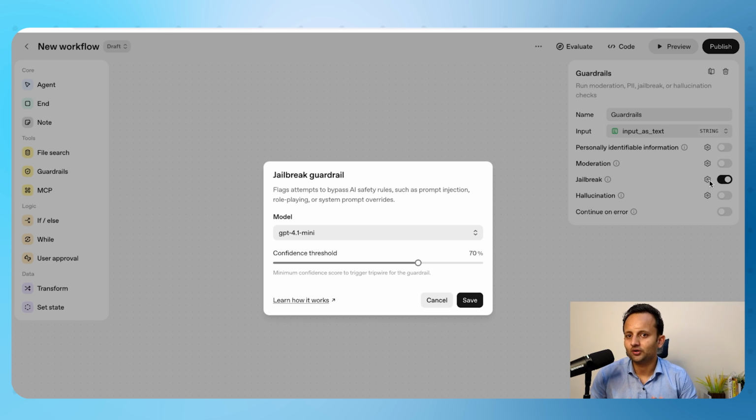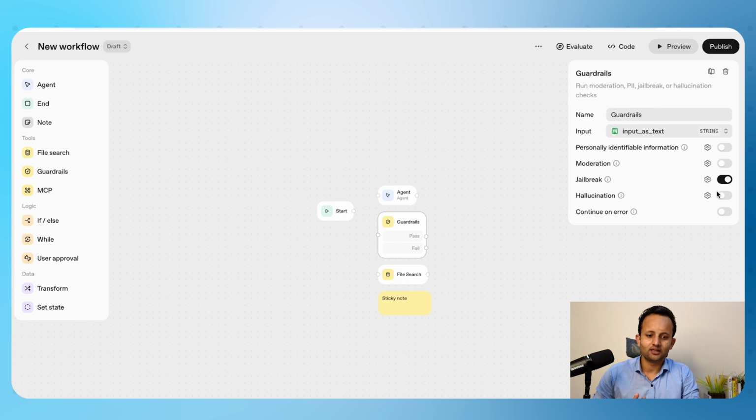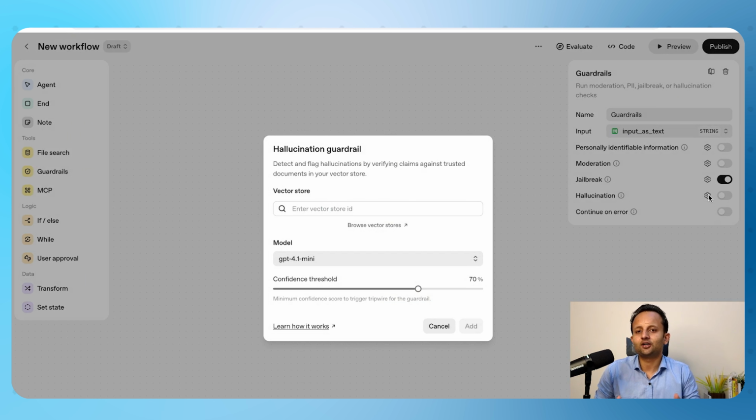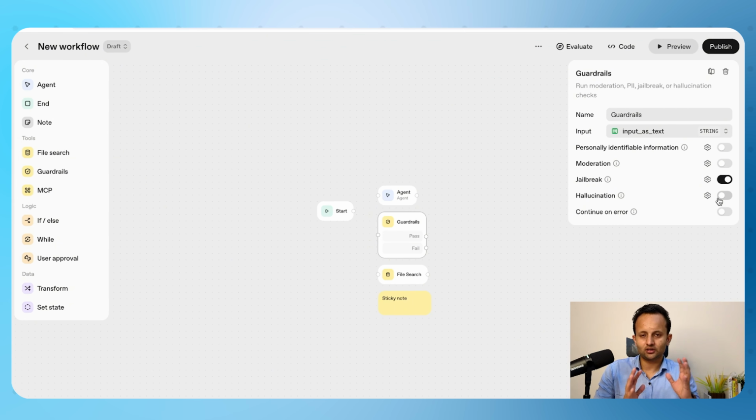So let's say if you want to protect your customer sensitive data, you can use these different types of guardrails, like jailbreak is one thing that they are giving. Then let's say if your agent is hallucinating over your data, then you can use this hallucination option to protect the agent from hallucinating over your data. So let's say if you want to find out personal information, you can use those different types of actions.